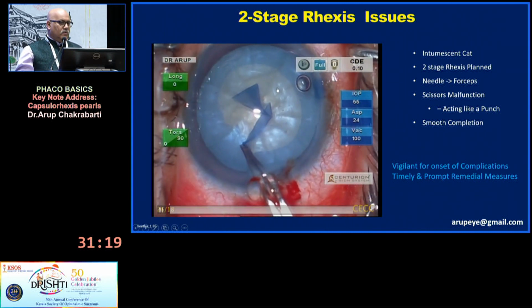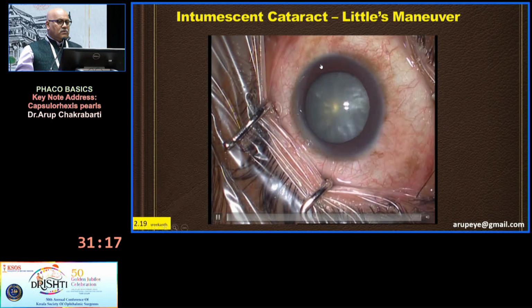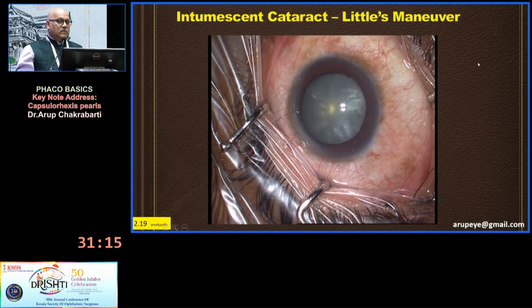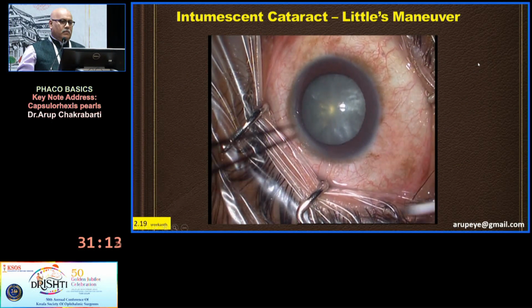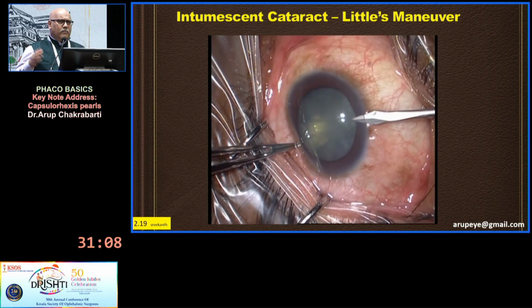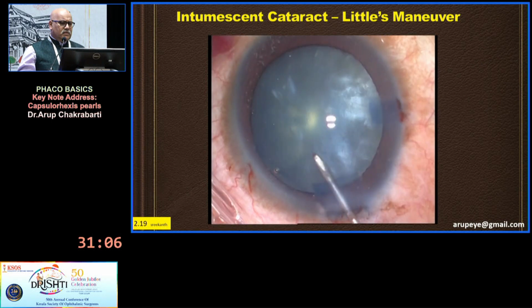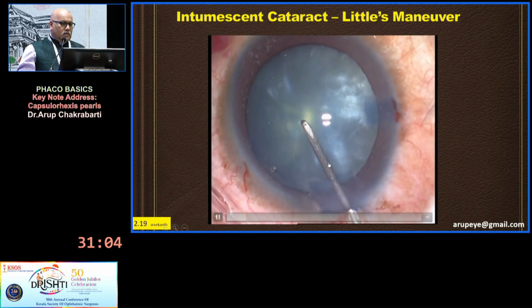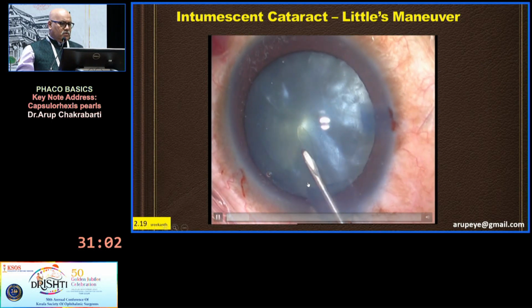There's no problem, and it went off pretty well. Now this was another case which shows the classical Little maneuver. This is a technique which Brian Little has described. We have done many courses together at various international meetings. So here, the primary rhexis goes on pretty well.